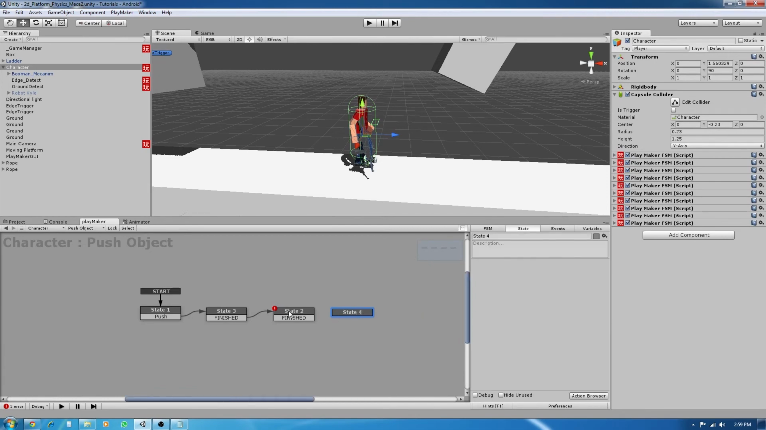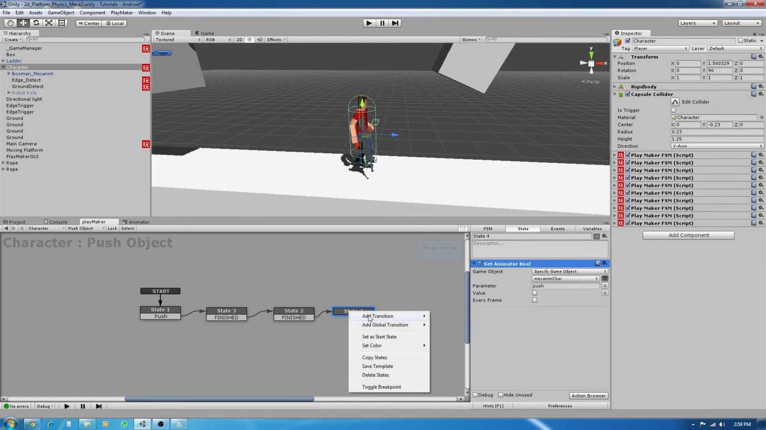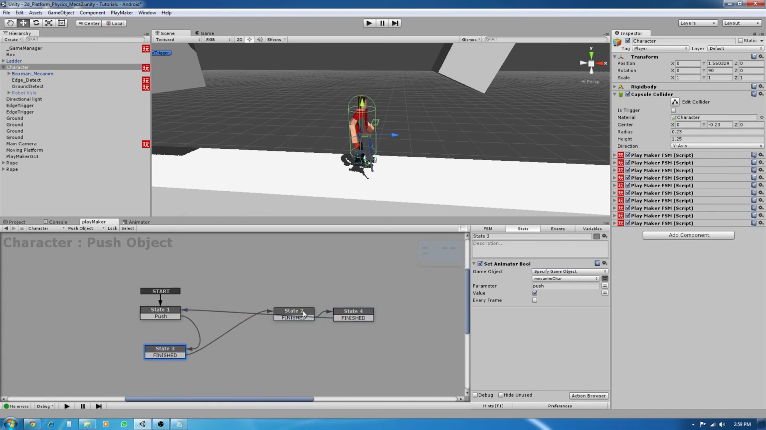Create a new state here and copy our set animator bool action, paste it to our last state here, and I'm going to disable the value here. Upon finish, go back to our first state, so it will look like this.